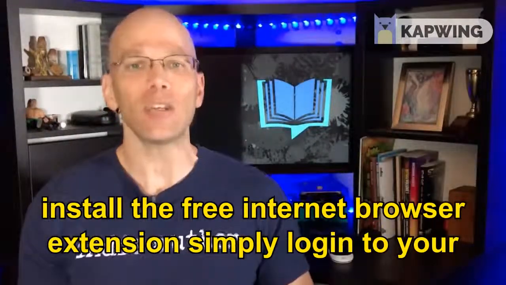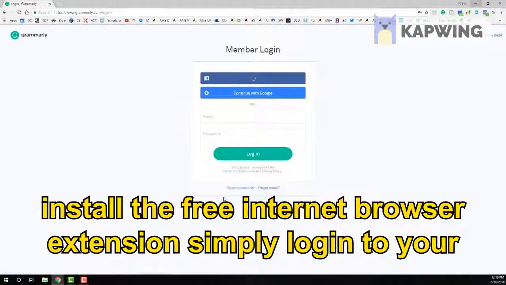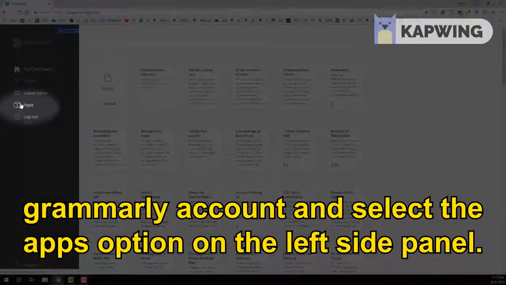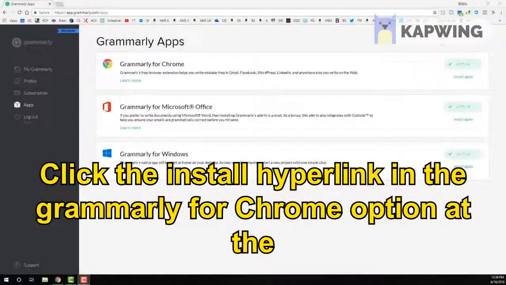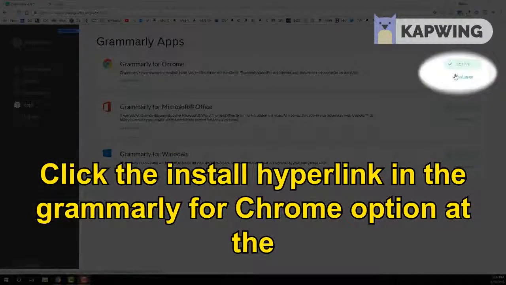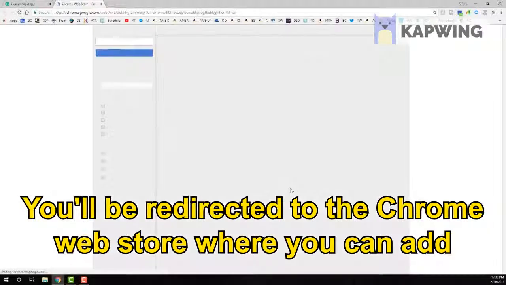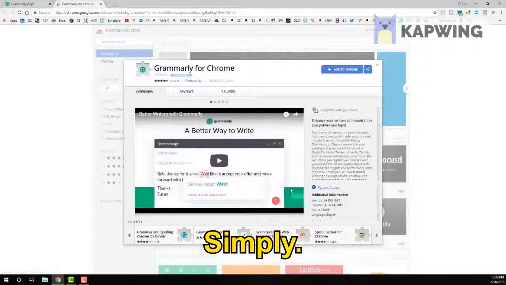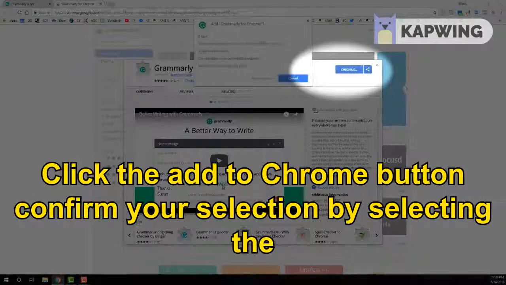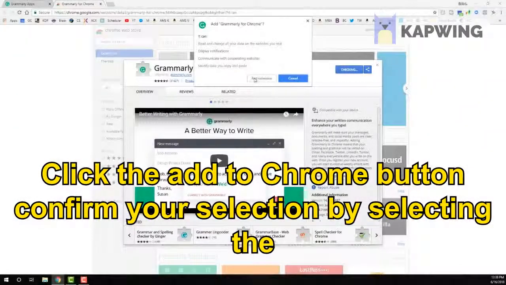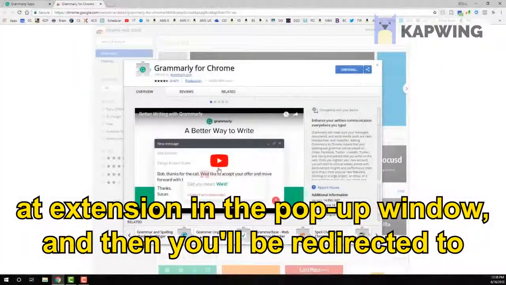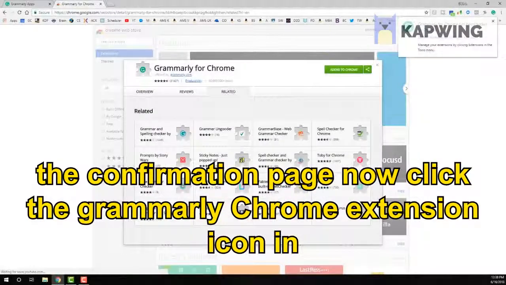To install the free internet browser extension, simply log into your Grammarly account and select the Apps option on the left side panel. Click the Install hyperlink in the Grammarly for Chrome option at the top. You'll be redirected to the Chrome web store where you can add Grammarly for Chrome to your browser. Simply click the Add to Chrome button, confirm your selection by selecting the Add extension in the pop-up window, and then you'll be redirected to the confirmation page.